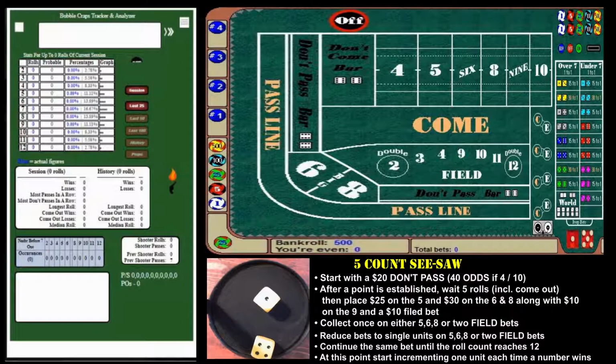Hello there, everyone. I just wanted to follow up with our 5-count seesaw. This is going to be the second portion of the video that goes over using the Bubble Craps tracker to determine when and if we should be playing these particular numbers. As you may or may not know, the Bubble Craps tracker is a way of tracking all the rolls that come up, whether it's a live table or an electronic version of Craps.